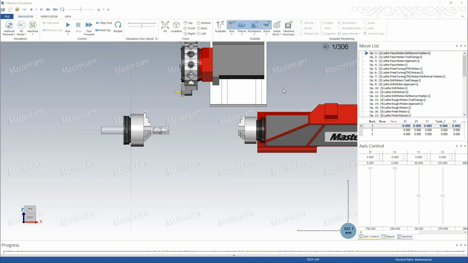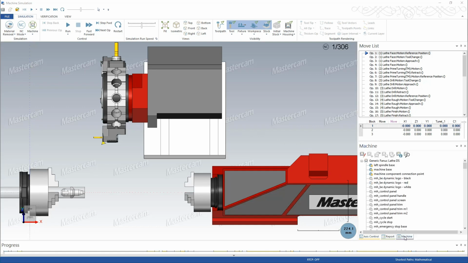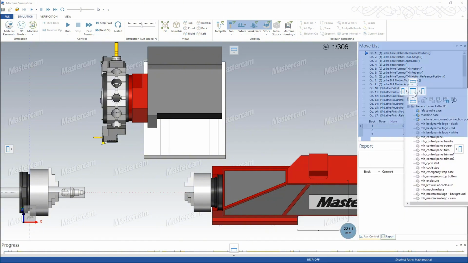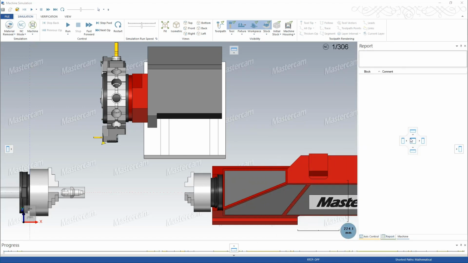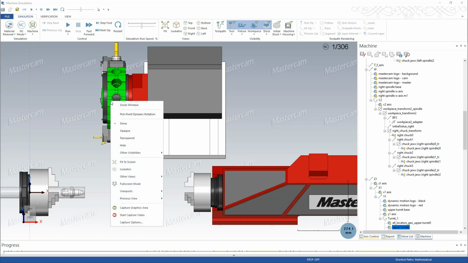One other tip that I'd like to share with you at this point is the ability to turn components in simulation on and off. Sometimes we want to be able to see something and a component might be getting in the way of our view. So before I do that, I'm going to grab the machine pane. I'm going to bring that out and I'm going to put that on top. We'll try that again. We'll put that on top. There we go.